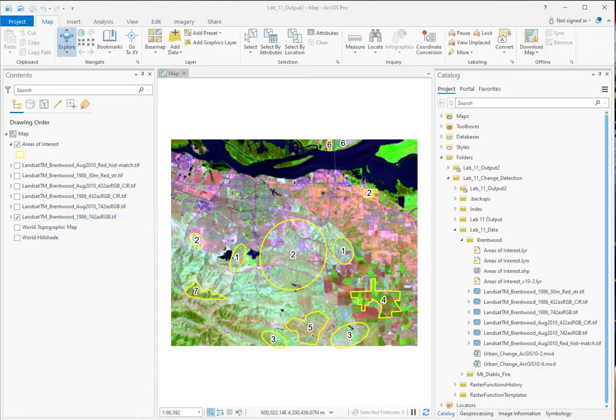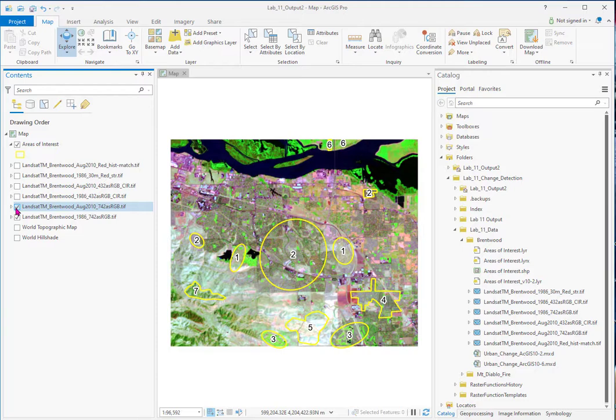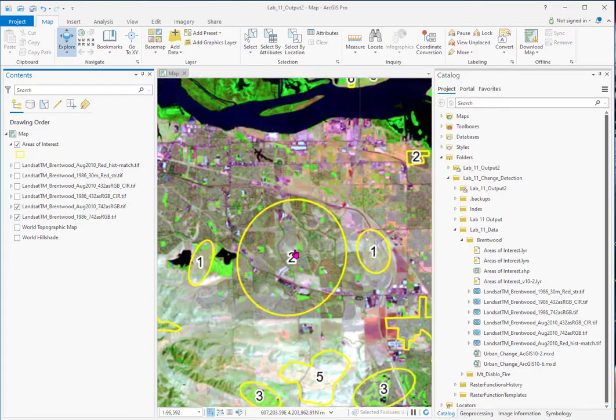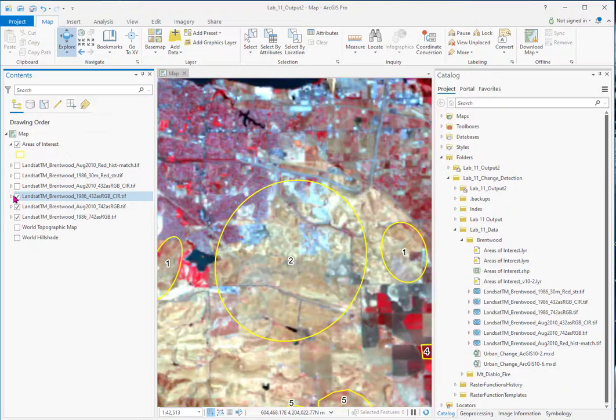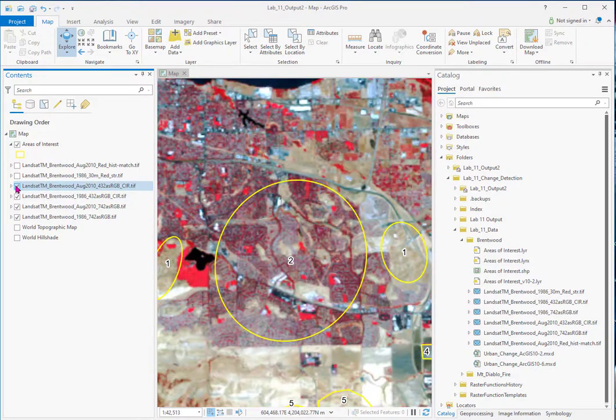So what we want to do is just examine the layers. You can see I've got areas of interest, and in the lab manual it asks questions. What happened over the 25-year period in these areas of interest? So here's a 742 enhanced color, and this is what it looked like in 1986, a color IR.